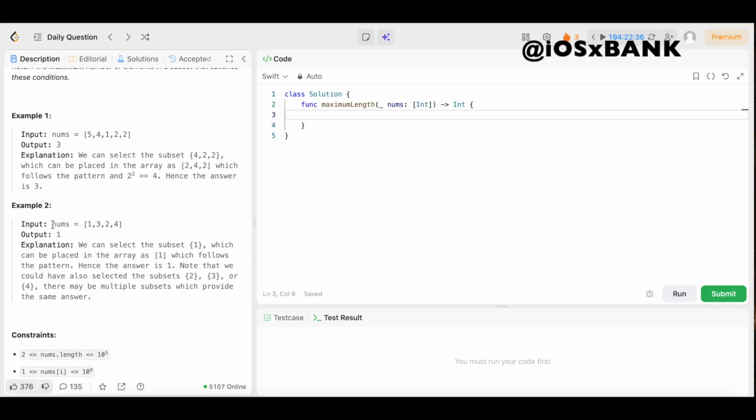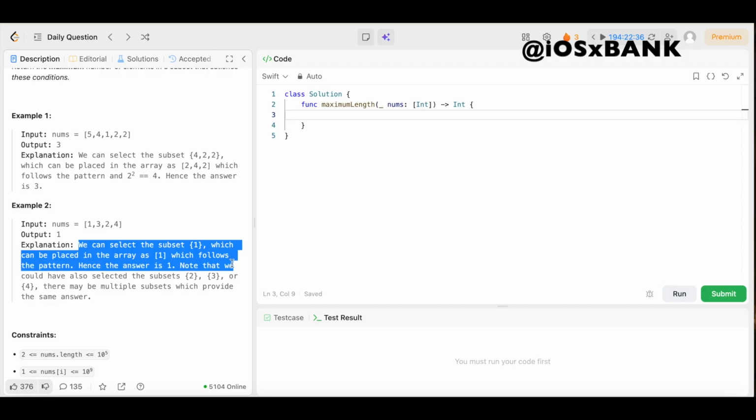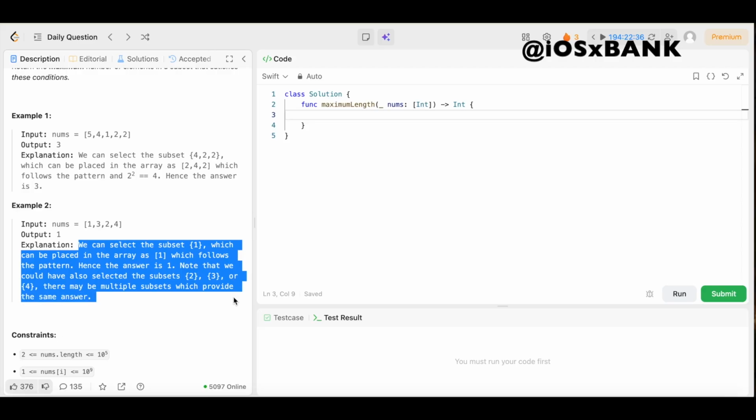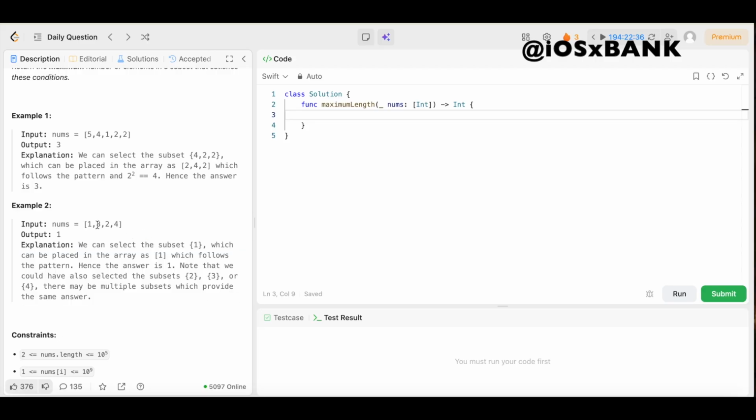In example 2, our input nums equals an array of integers 1, 3, 2, 4. This time the output is 1. It says we can select the subset 1, which can be placed in the array as 1, which follows the pattern. Hence, the answer is 1. Note that we could also have selected 2, 3, or 4. There may be multiple subsets which provide the same answer. In this case, we're just picking one element, and that is our subset, and we could create that subset with any one of these elements to fit the requirement, since we're only dealing with one element to begin with.